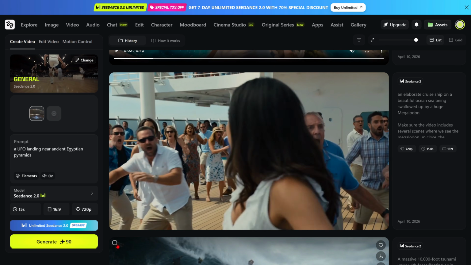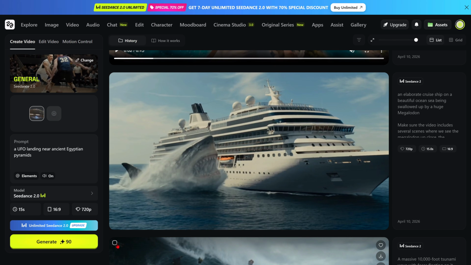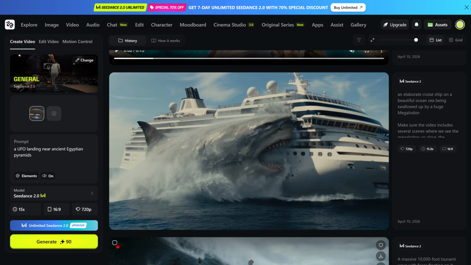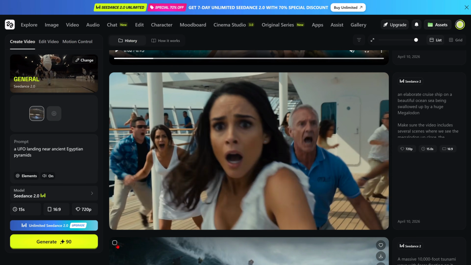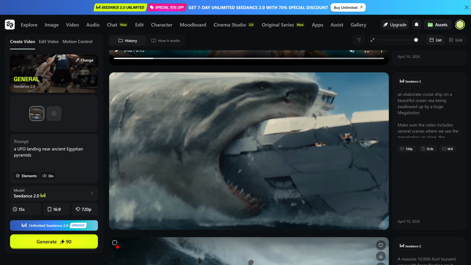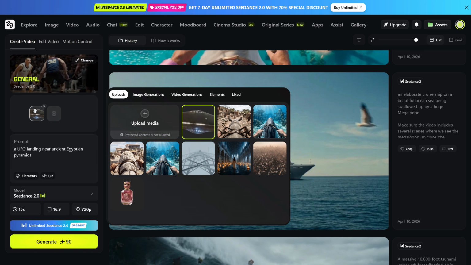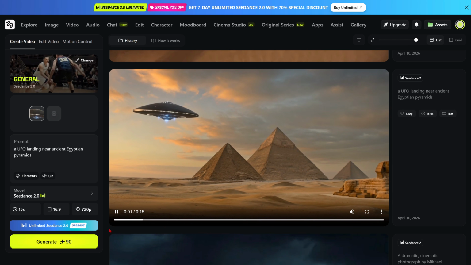On top of that, we'll also be able to describe how we want the sound of our video to be. Listen to how it sounds. It also includes an option for us to upload images and have it turn them into video while keeping everything we added.